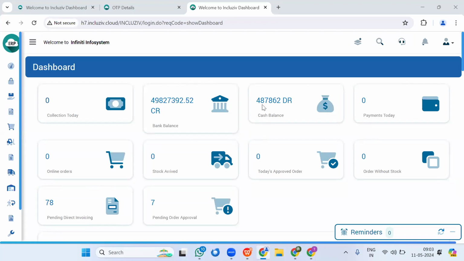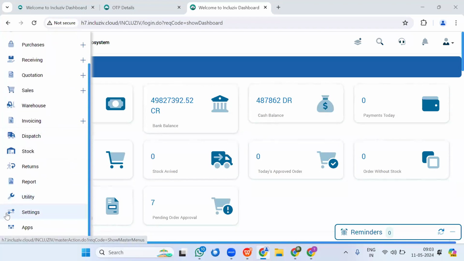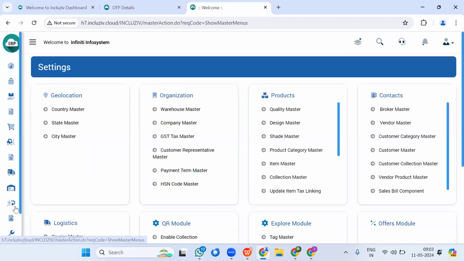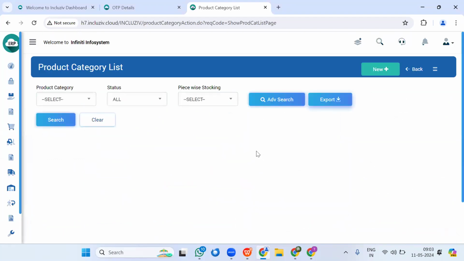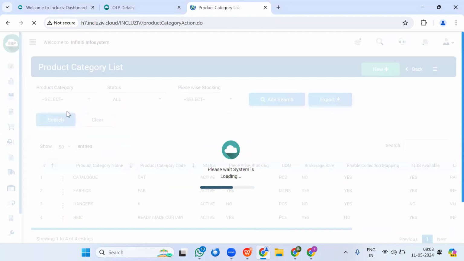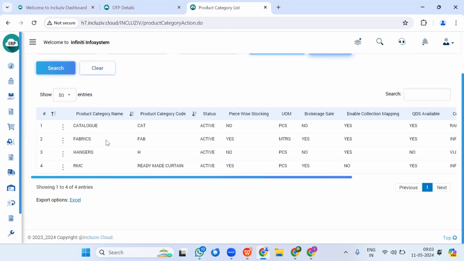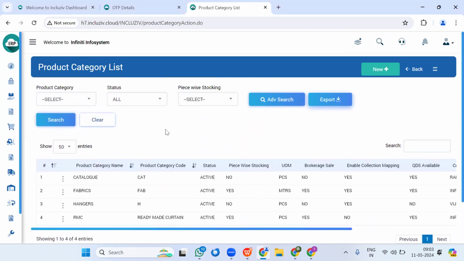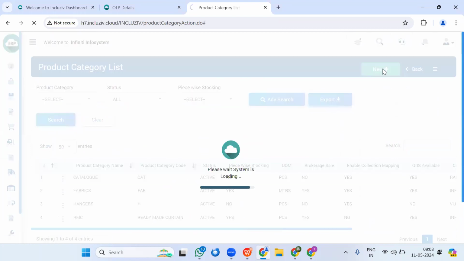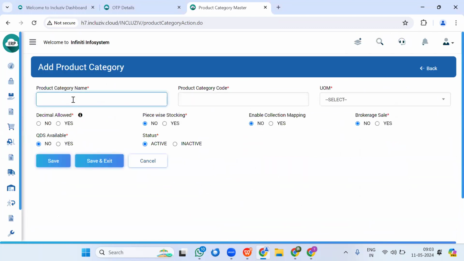So after you log into the ERP, the first thing you need to do is go into settings and look out at the product category master. The product category master would already have a couple of product categories like fabrics or catalogs made into it. In case not, then you can add a new category using the new button on top. You can add a new category like fabrics or leatherite or whatever you would want to have.